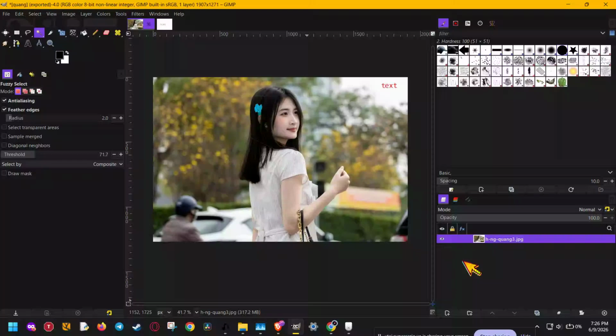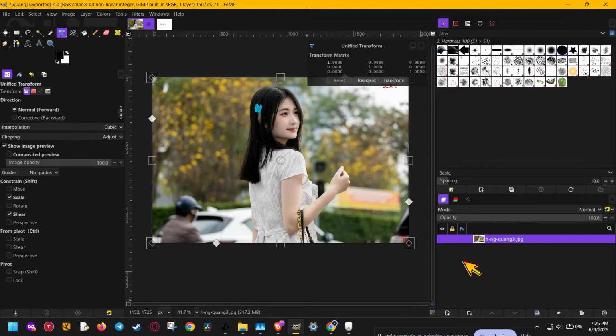Today I'm going to show you how to fully use the transform tool in GIMP so you can resize, rotate, shear, distort, and fine-tune your image like a pro. If you've ever felt confused by all the handles, icons, and options, don't worry. By the end of this video, it will all make sense.